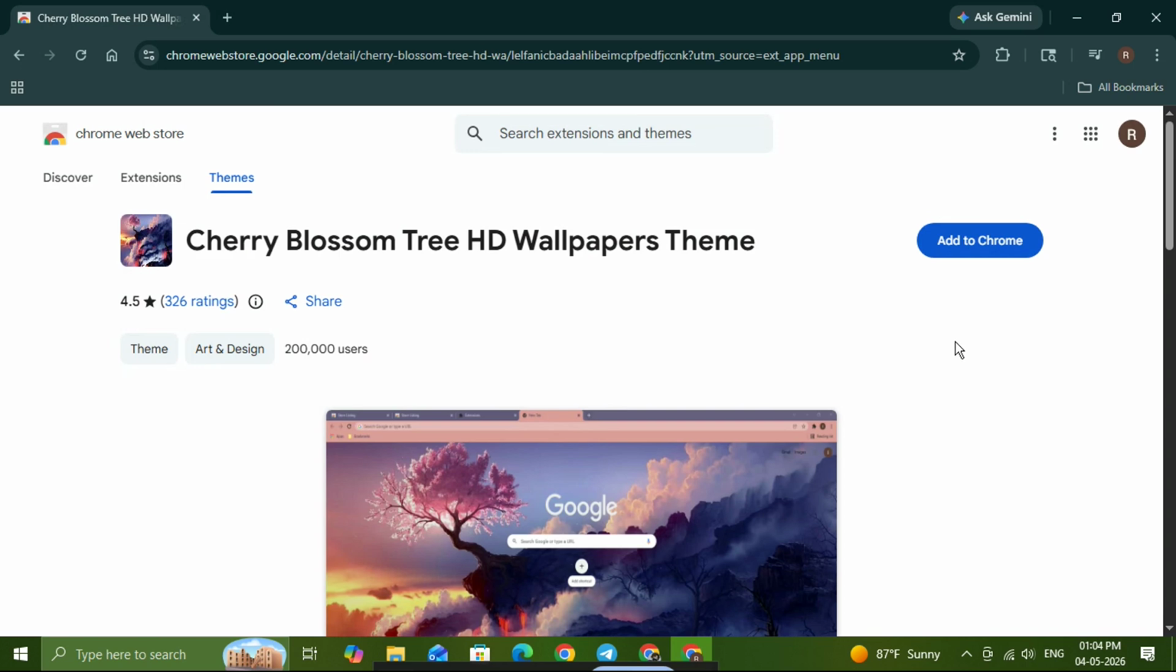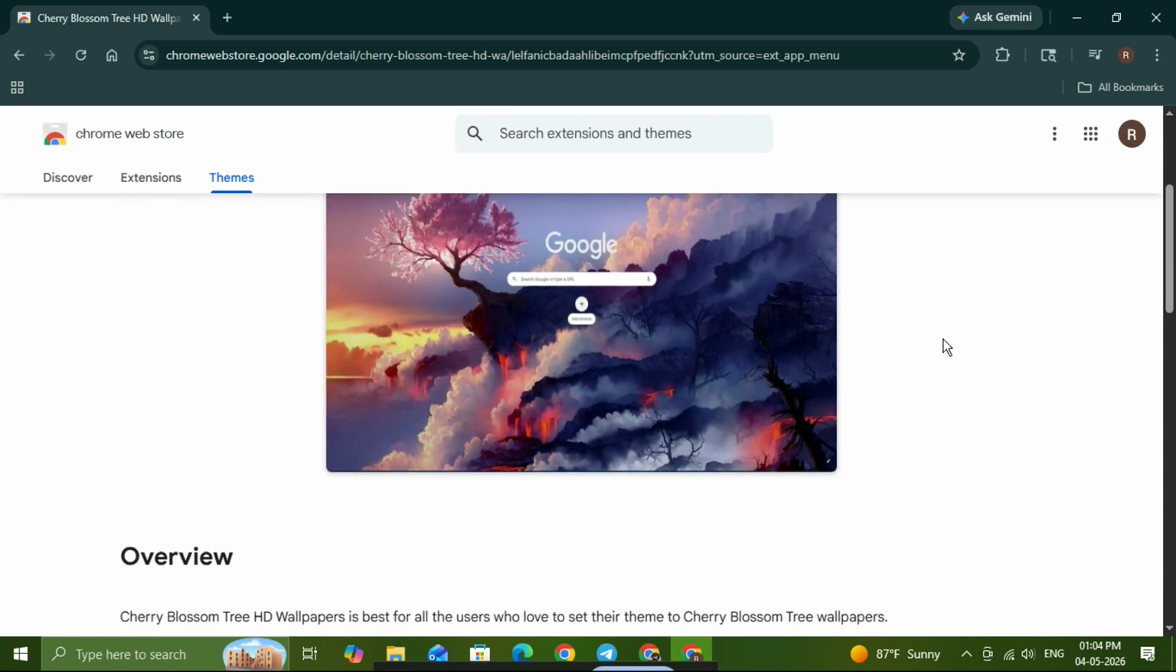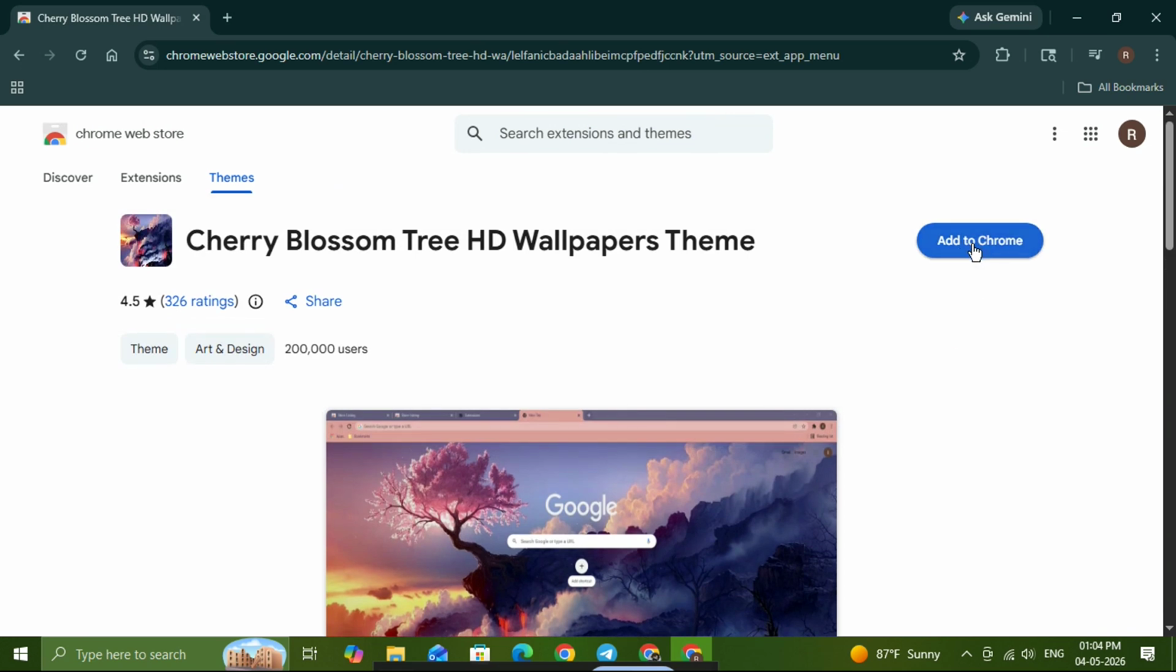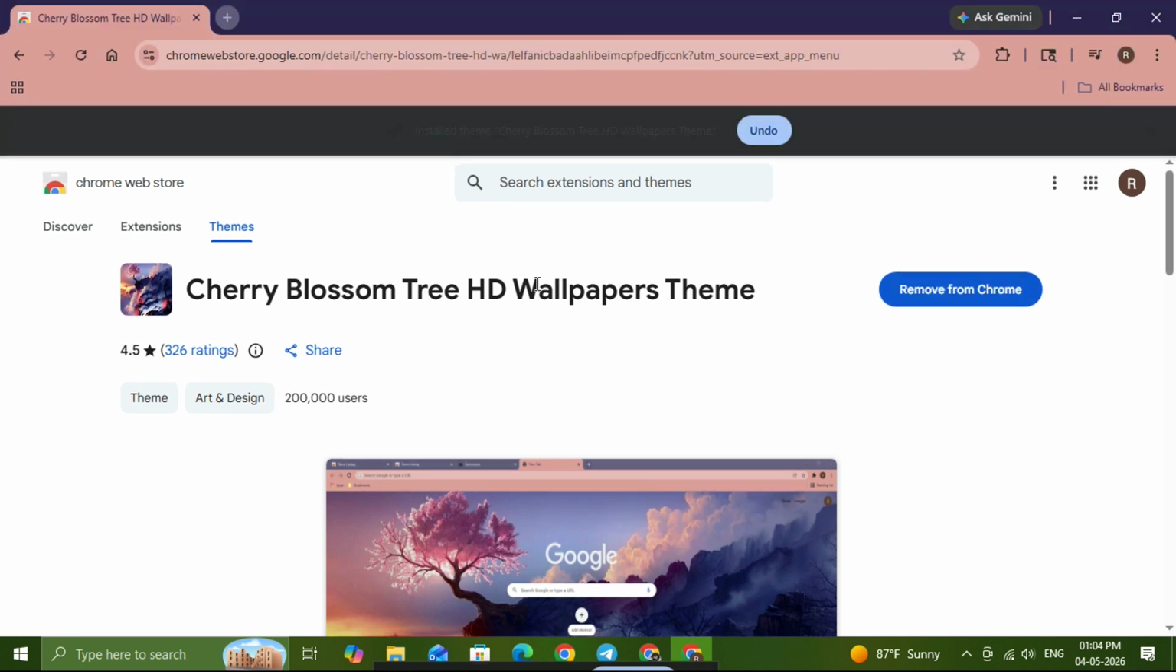On that page, you'll see information about the theme, along with a button that says Add to Chrome. Click Add to Chrome to install it. Chrome will then apply the theme instantly, and you'll immediately see the browser appearance change. That's it. Your Chrome theme is now installed and active.